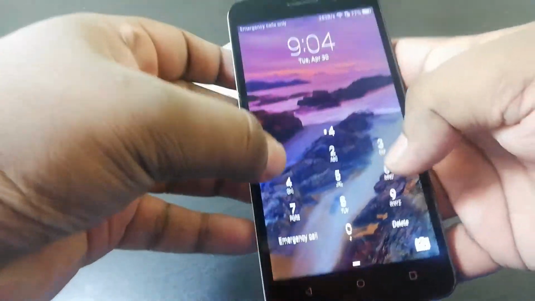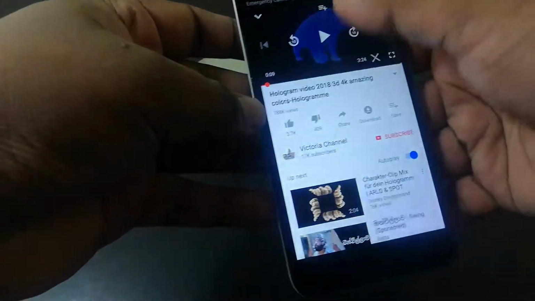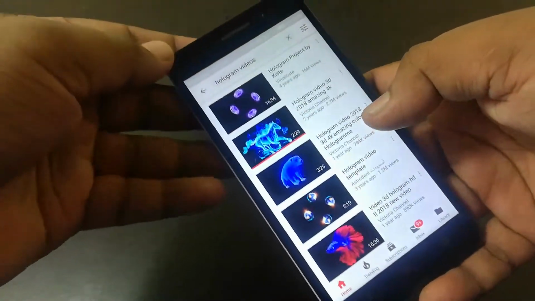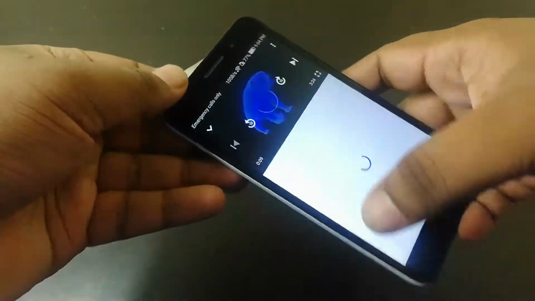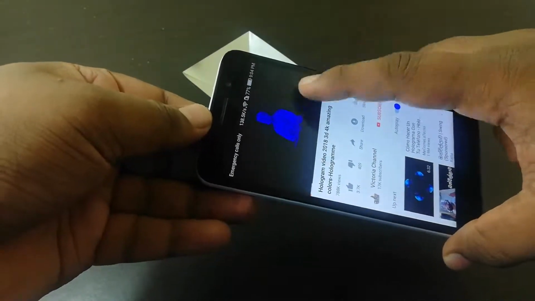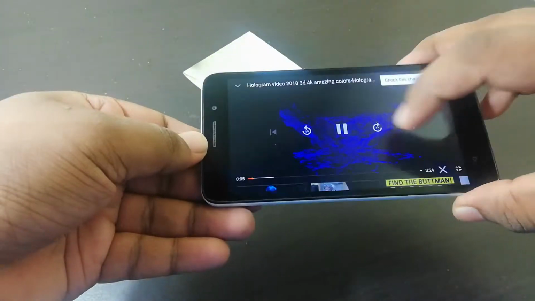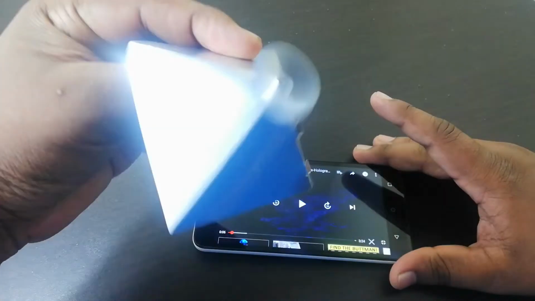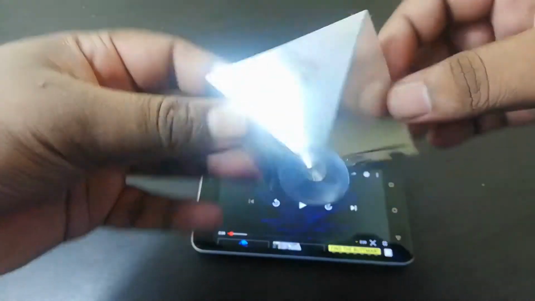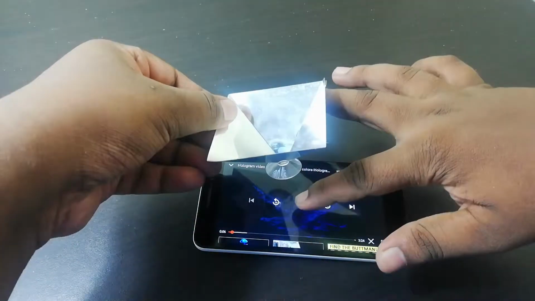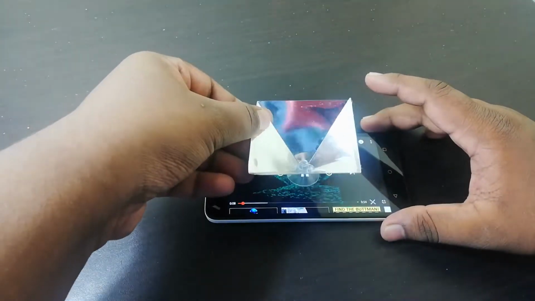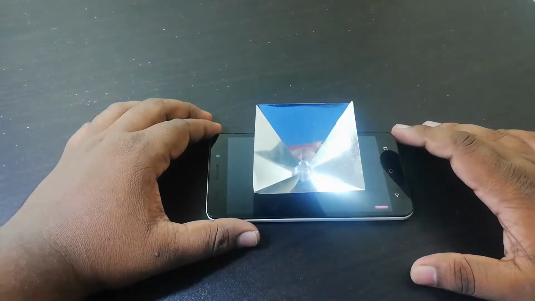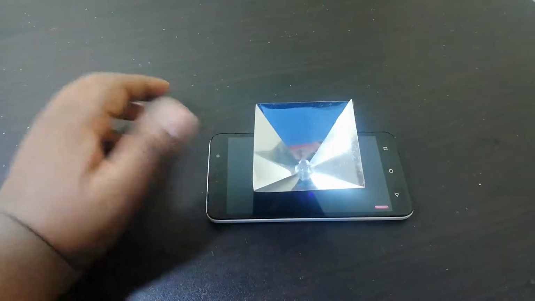Now we need to find some hologram videos to project from this pyramid. You can easily find hologram videos in YouTube. Now place the pyramid in the center of your mobile phone screen. Now turn off the lights in the room and enjoy the beautiful holograms.